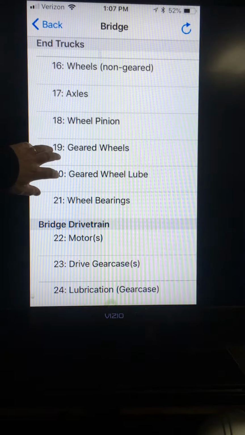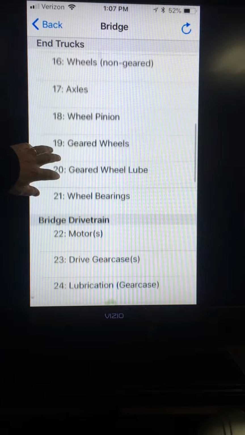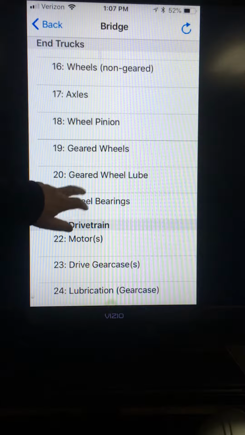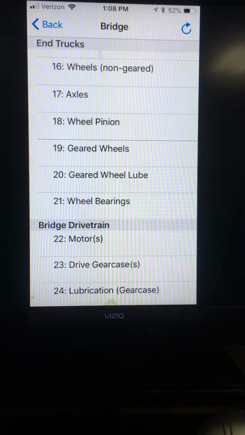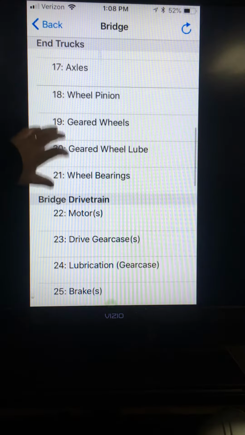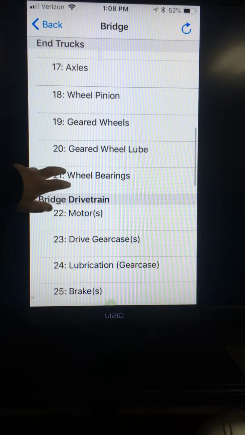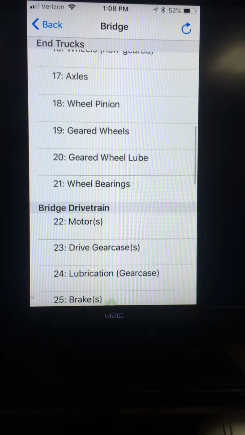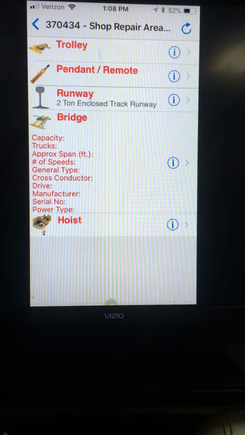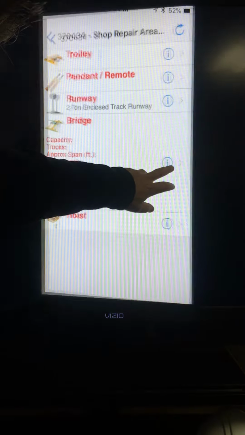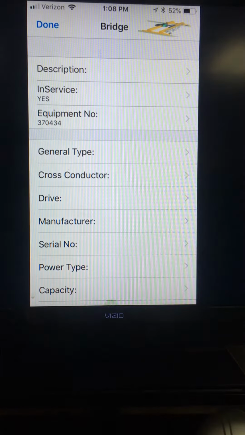So if I go back, we're just going to use these as a reference. Geared wheels, geared wheel lube. Motors, drive gear cases, we're going to use those. Just keep that in mind. The brakes, geared wheels, and geared wheel lube. I'm going to go back. We'll tap on the blue eye, and I'm going to put a description in.